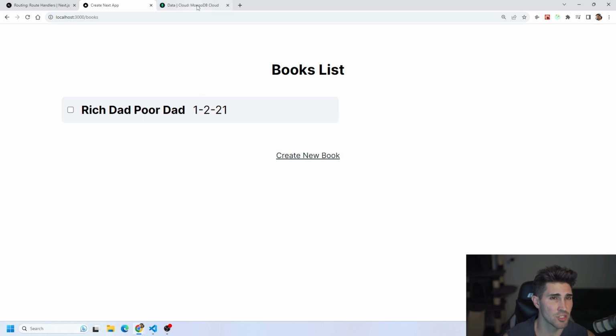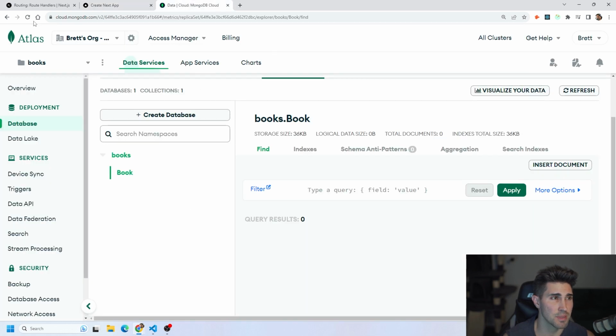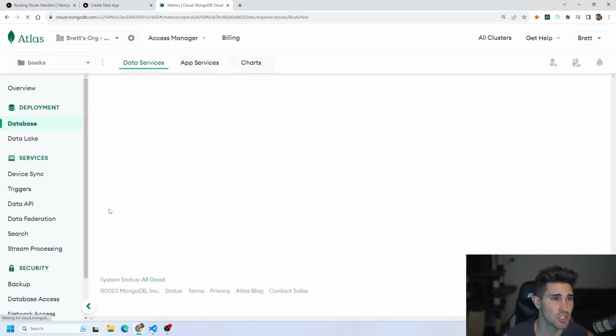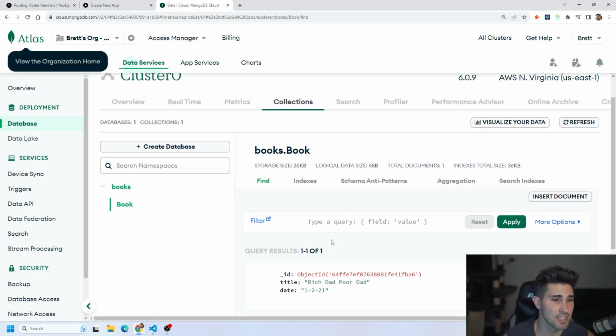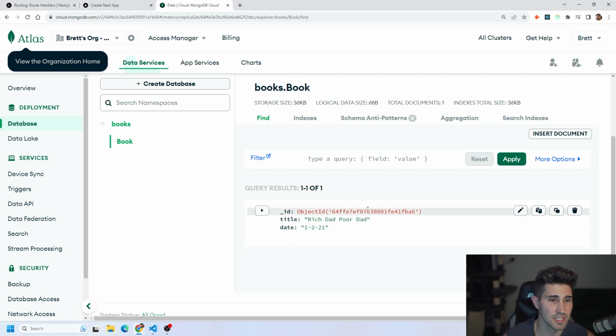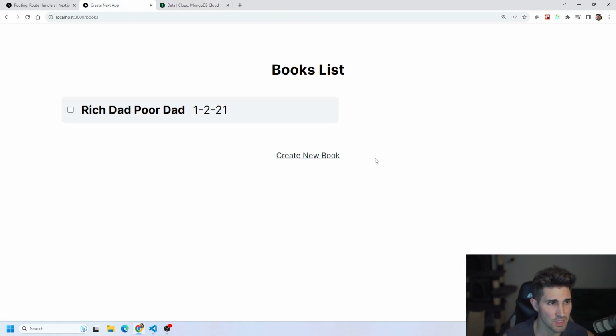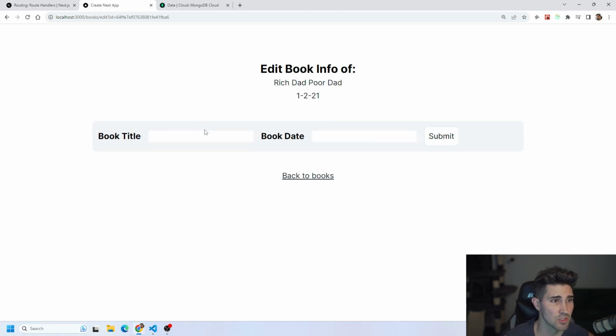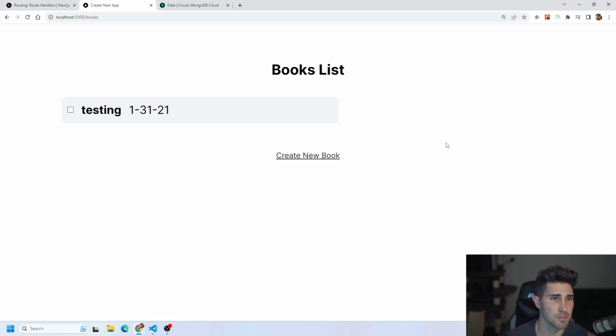Now, as you can see, we have Rich Dad, Poor Dad, and the book I typed out. Let's go over to my MongoDB database, refresh the page, and show you that it actually gets saved to a database as well. As you can see, here's the book as well. Now when we click the input box right here, we have the option to delete the book or edit the book. So we're going to test editing the book out. We can do a new book title, and then a new date. We click submit, and it changes the book title here on the UI and also in the database.